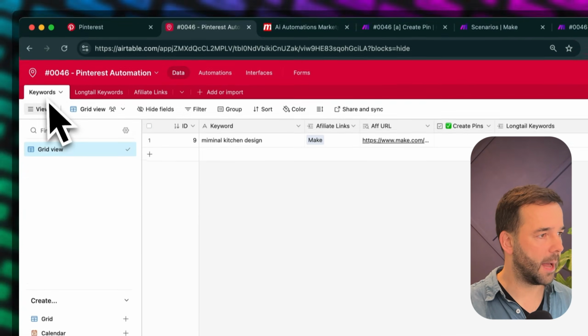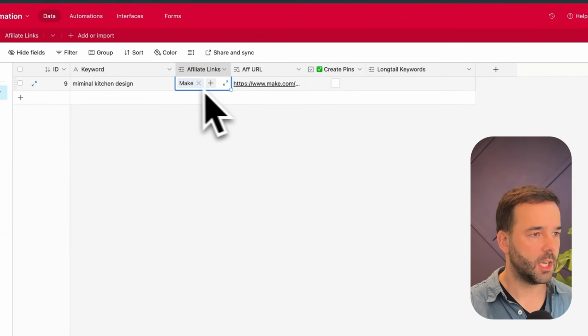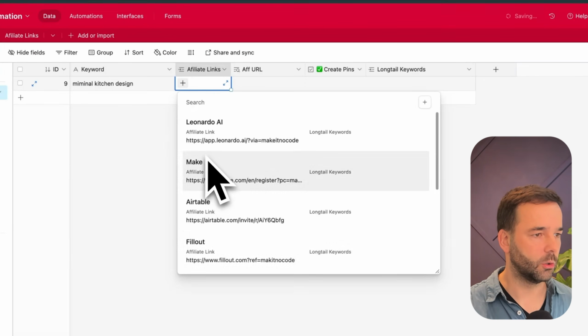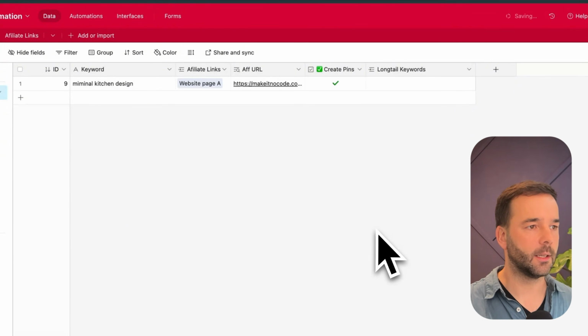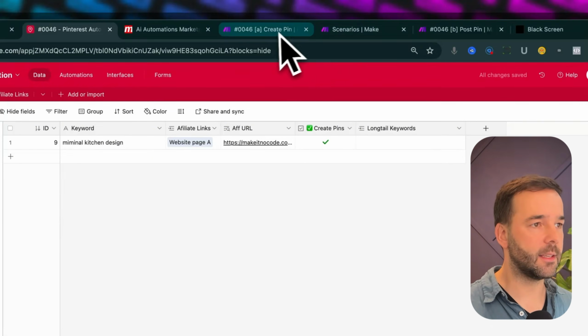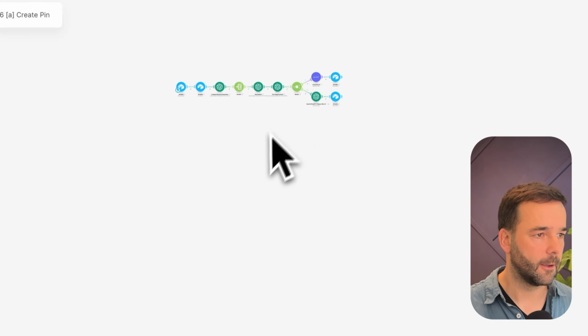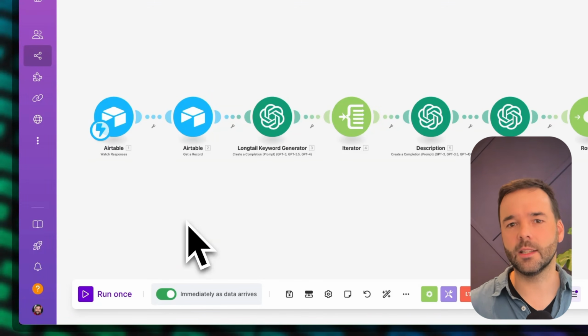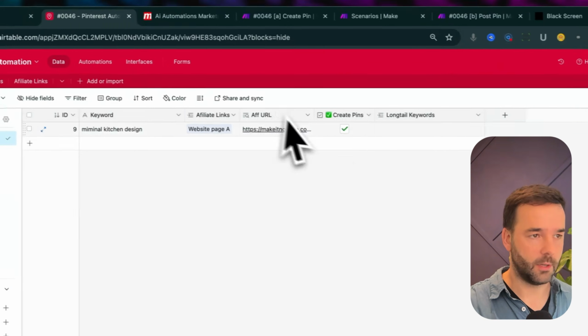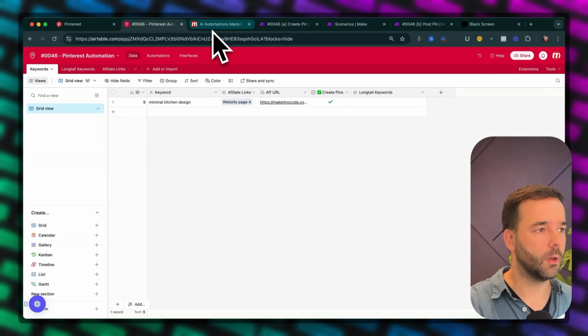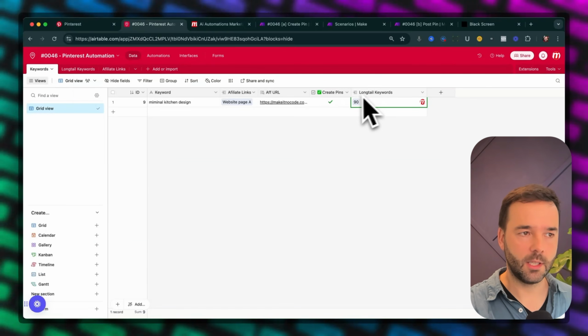So what happens after this? I'm just going to change this Make.com to, let me just say, our website, and then I'm going to say create pin. Now what is happening now is that this first automation is being triggered. So it's running this automation in the background because I've said create pin. So what's happening now? Oh, you can see it's actually making long tail keywords.